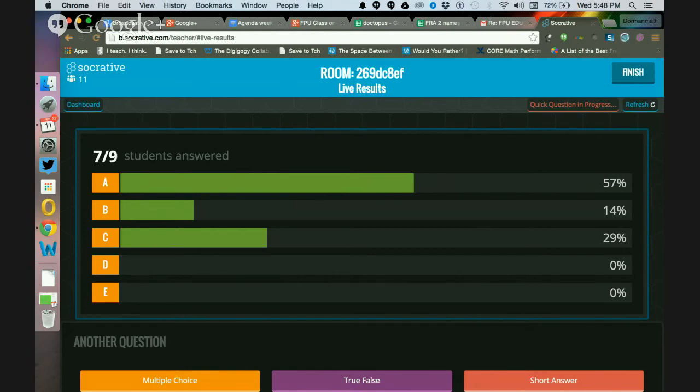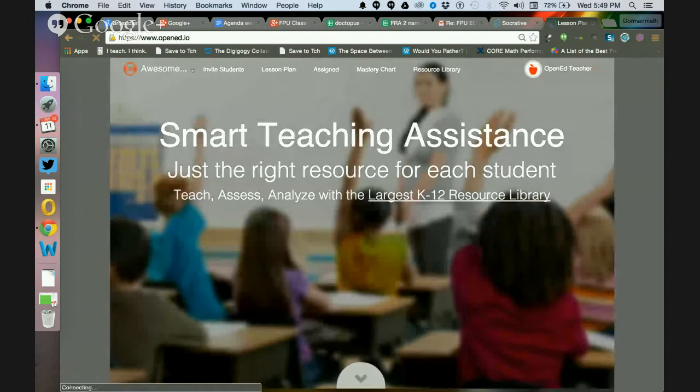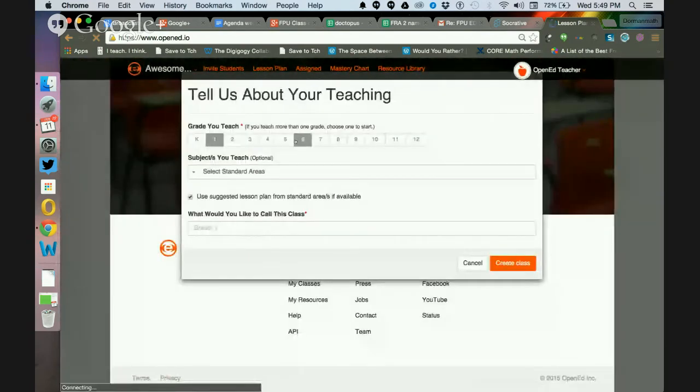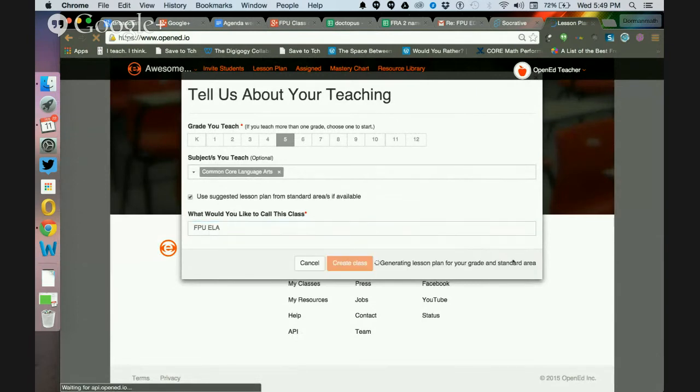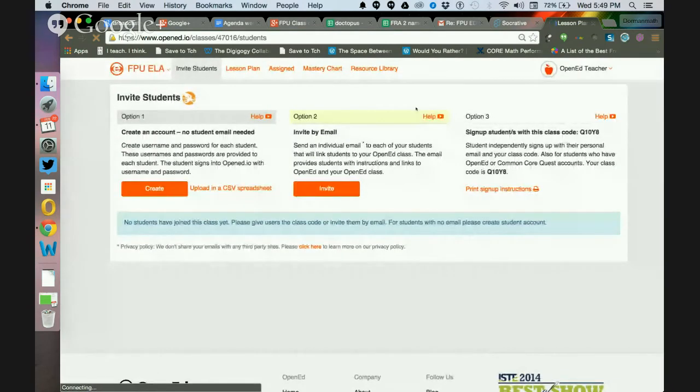So the next tool is one called Open Ed. And it's a little bit different than Socrative because it's not so much spur of the moment. It's much more of a planned formative assessment tool, especially for math and literacy. And so what you're going to do with Open Ed is make a class. So I'm going to go ahead and make a class. I'm going to say I'm going to teach 5th grade, language arts. I'm going to use a suggested lesson plan. Okay. Again, it uses a class code to invite students.